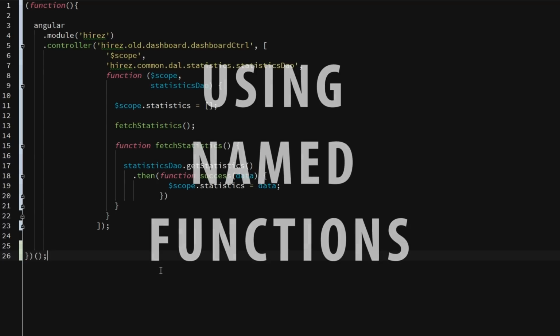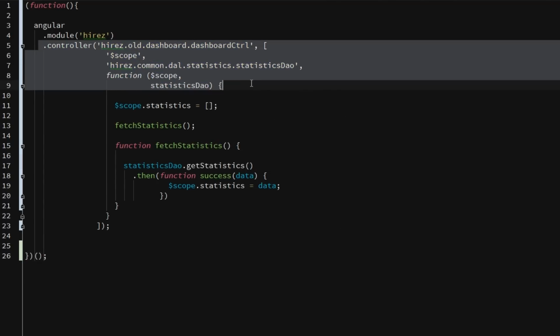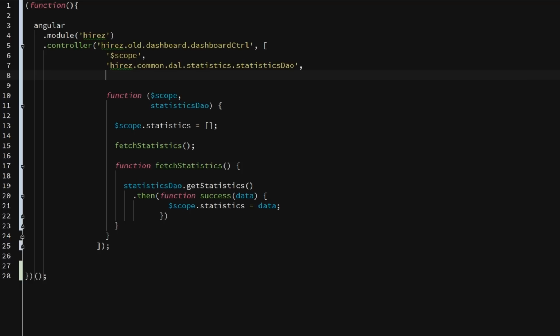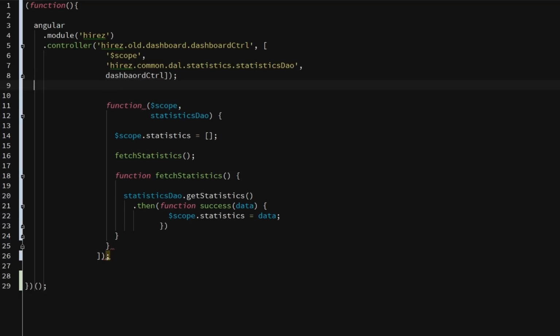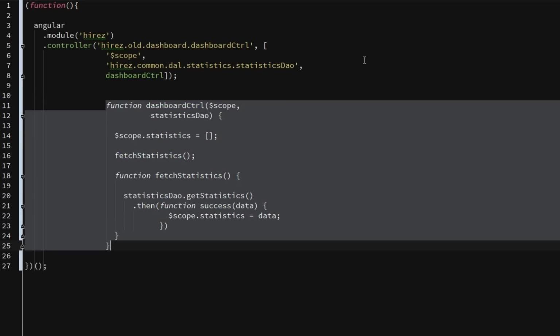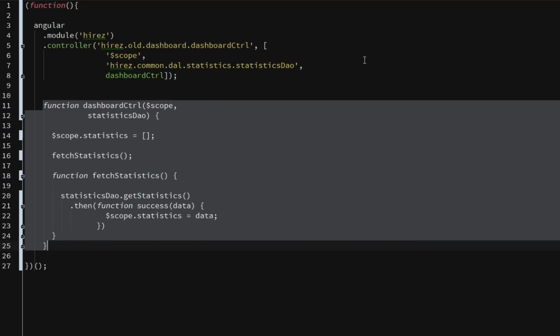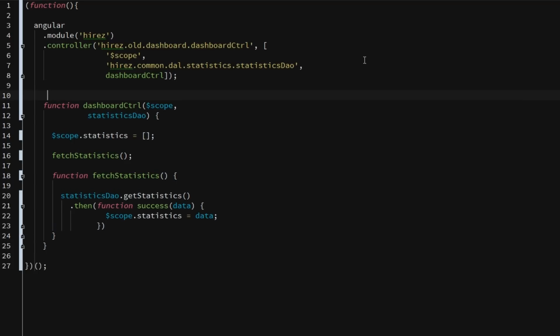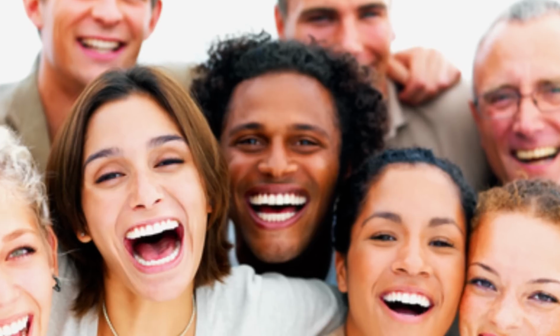Great, now that we've wrapped everything with an IIFE, let's jump to the next section, using named functions. Well, this is a really quick one. Looking at our controller declaration, instead of assigning an anonymous function as the last argument, we can assign a named function and write its declaration further down the code. Now we can reduce our indentation level. And that's basically it for this rule.